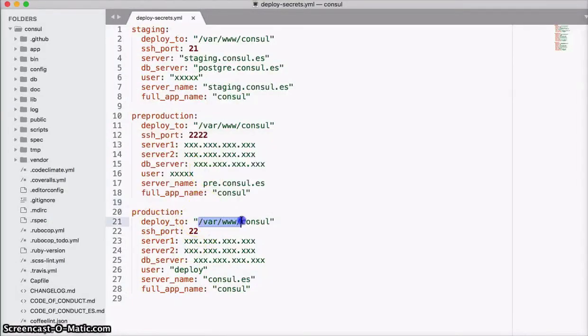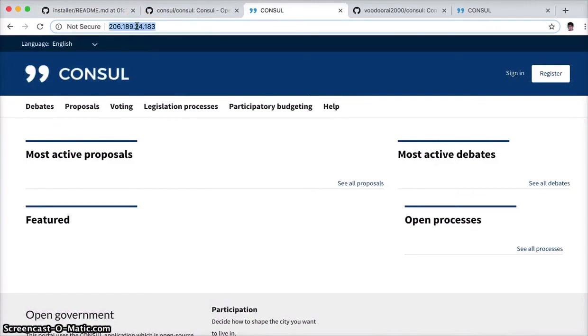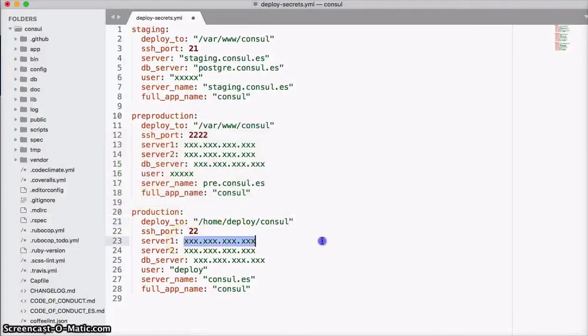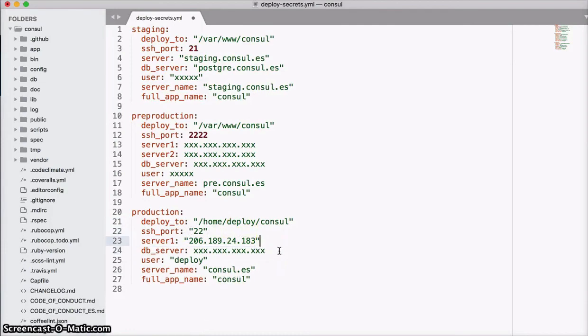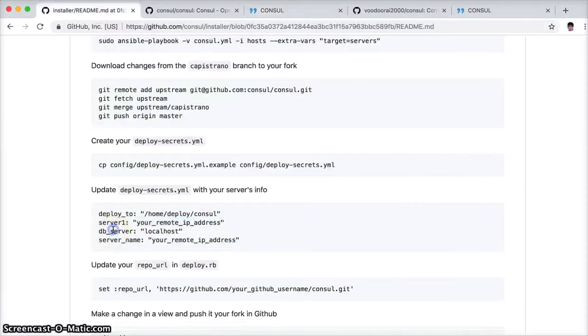So deploy_to, home deploy Consul. Your server is going to be your remote IP address. My IP address. This can be a number or a string. Let's make it a string to make it pretty and consistent. We don't need a second server, so we can remove this line. Your DB server is going to be localhost because we only have one server with everything.